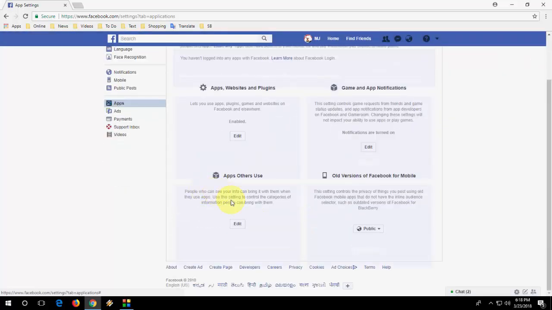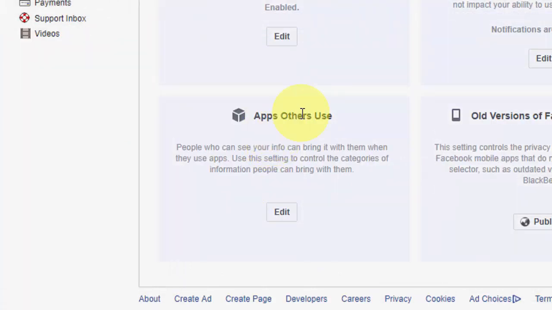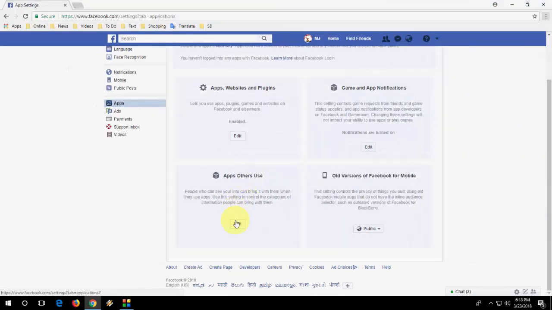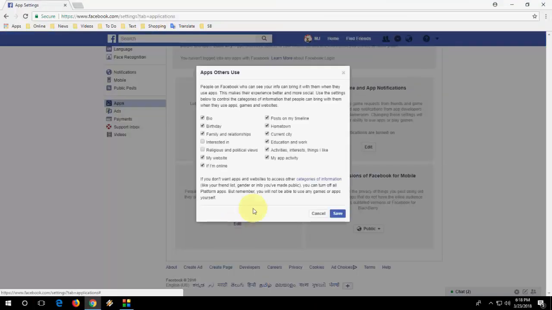And the next powerful thing is here, this one, Apps Others Use, edit it. Here you will get all the information that people on Facebook who can see your info can bring with them when they use apps. So here the main thing is that every app requires permission for your date of birth, your interests, hometown, location, all the things. So if you want, you can remove all of these.